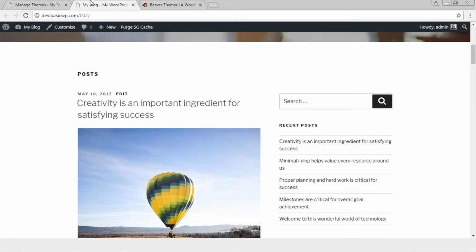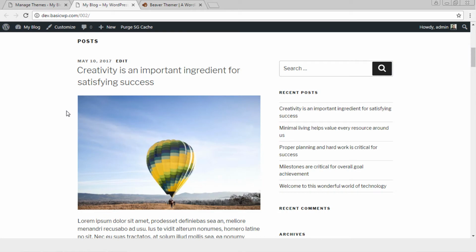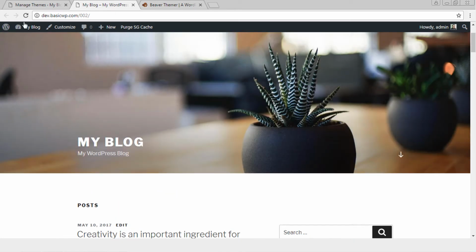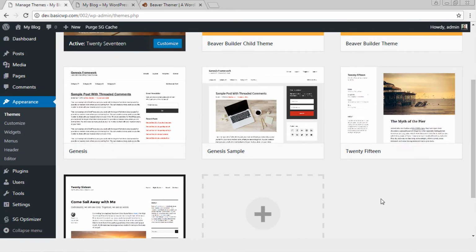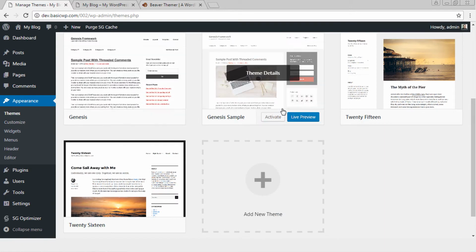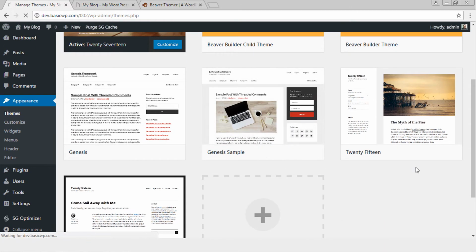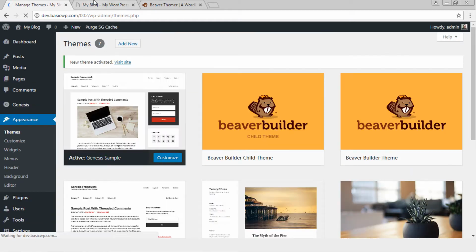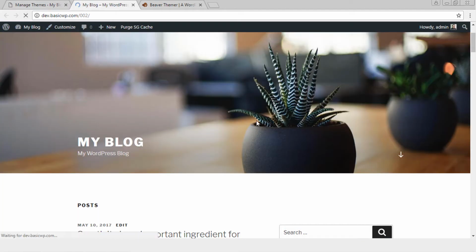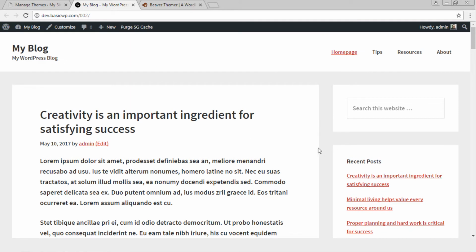Now here I already have a demo WordPress install setup. Let's change the WordPress theme from 2017 to Genesis sample theme. Now let's see the front end. Now this is the front end.